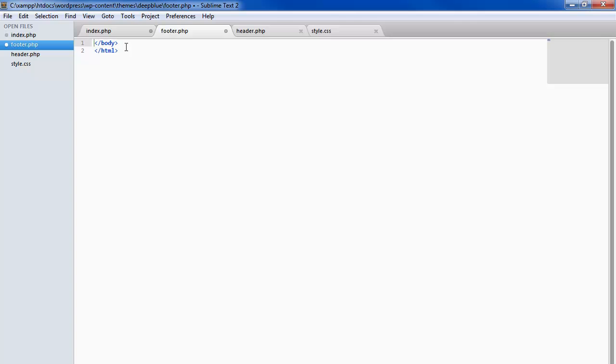Now I'm also going to add in something just over these two tags, just to make it a bit easier to read. I'm going to say some sample text. Say copyright 2012 Deep Blue Tutorials. And I'll give that a class as well, so we can add a style to it in the style.css. I'm going to call that footer text. I'm going to save that.